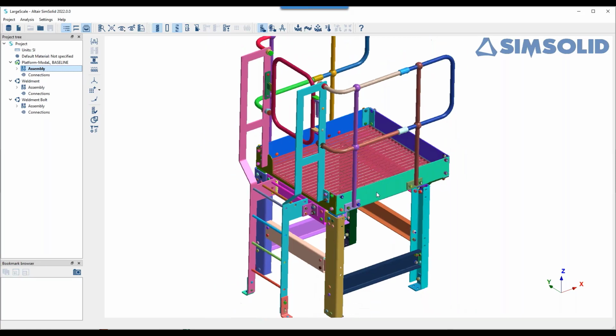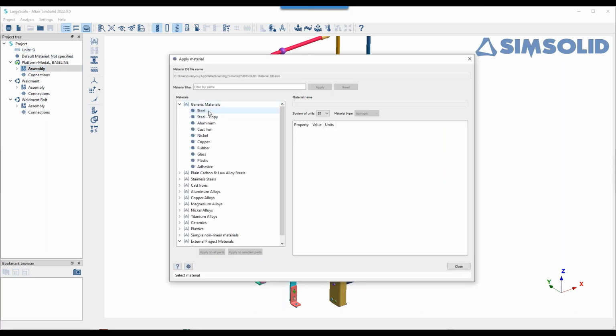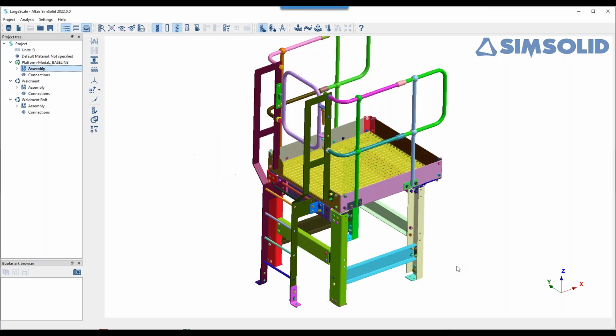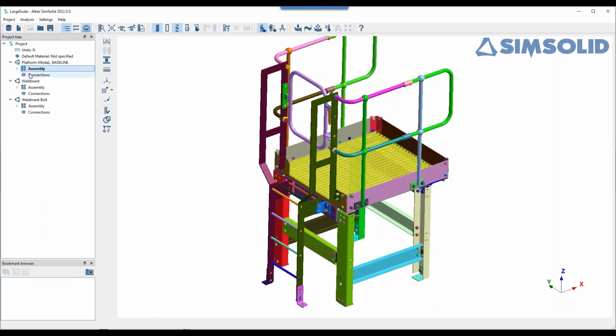So the first thing we do, once the geometry comes into SimSolid, is assign the material. So we go in here. That's the only thing which will be different from your Inventor or Nastran models: you would have to go and define your properties here. So pick steel, apply that to everything. Now you can see, if I expand that, steel's been assigned to everything. The next task is to create connections.